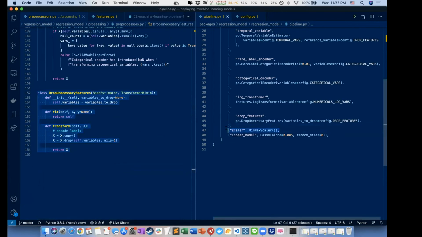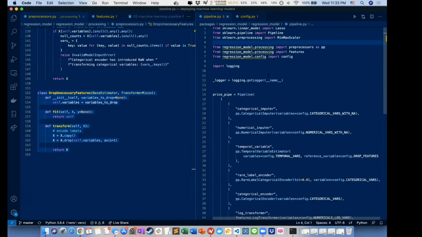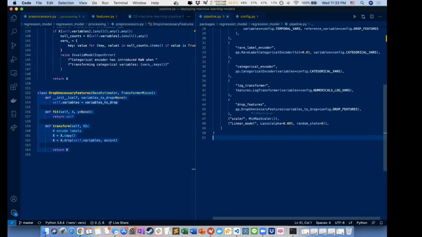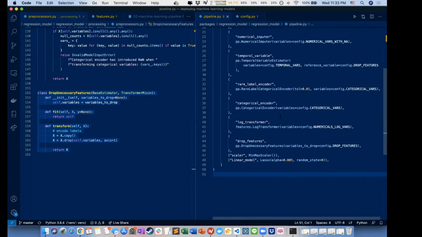Then you do the scaler, min-max scaler. That itself is a direct function that you can call from scikit-learn.preprocessing. And this is a direct function call from the scikit-learn library, not something we customized. And then you feed into a linear model called lasso. So we do lasso again in the end with alpha equals 0.005, and you want to set a random state. Okay, that's the entire pipeline.